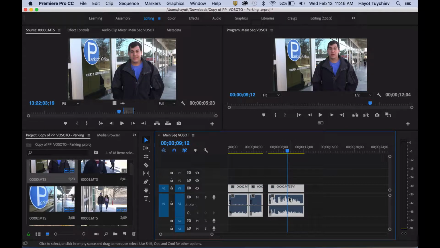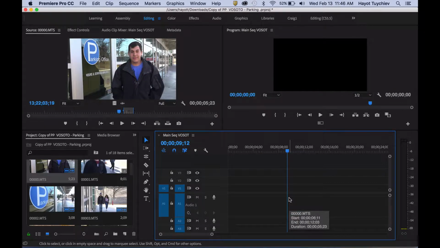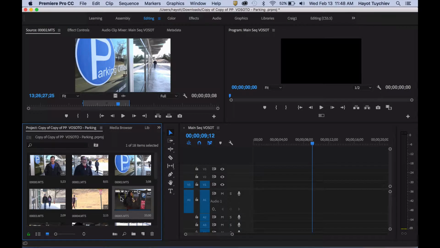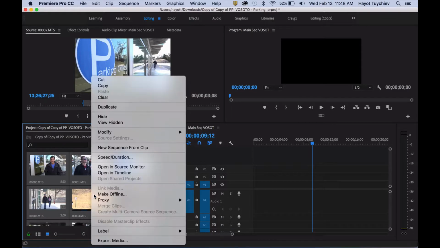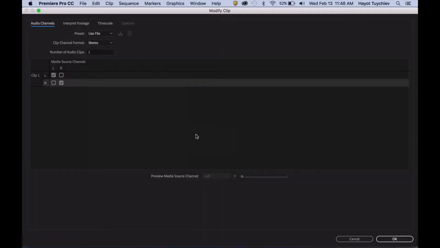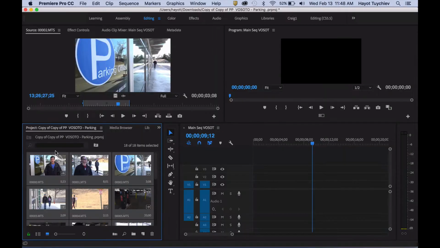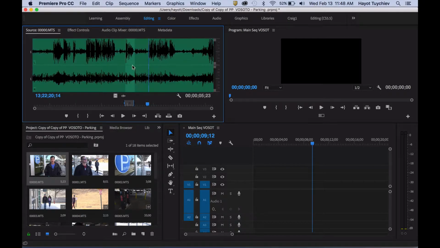So I'm going to select everything and get rid of it. In order to change the audio settings of all these clips, I'm going to select all of them, using Command A, and right click to modify. Go to audio channels, and here instead of use file, I'm going to change to mono. Pay attention, I'm only changing the preset, not these other settings, just changing the preset to mono. That's going to change the audio on all these clips to two dual mono tracks.